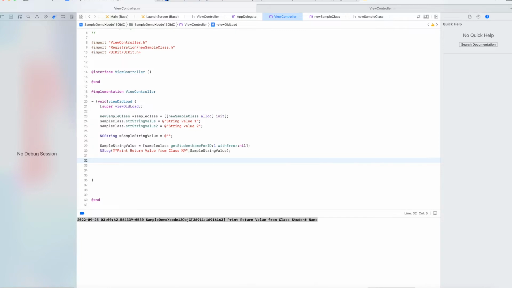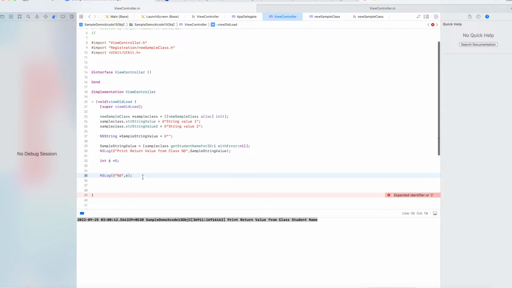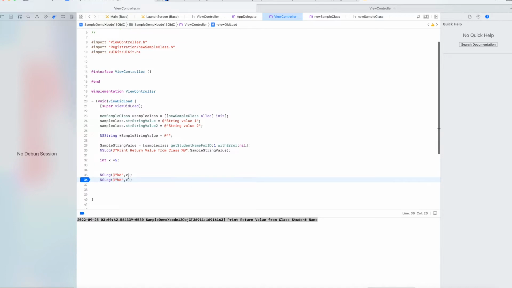So how does it happen? Let's suppose an integer value x is equal to 5. I want to print this one with NSLog. So how will it print? Percentage d there. It will print the x value, but it will print the value as an integer.